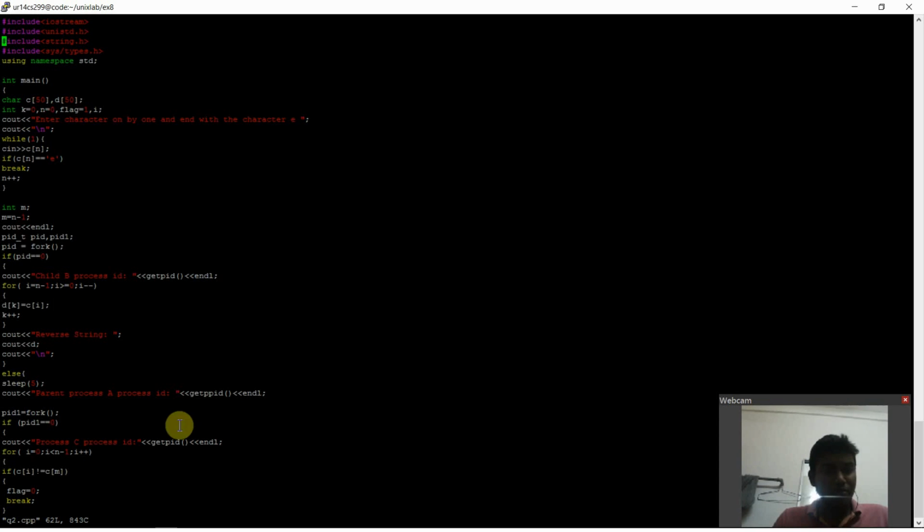So to create two children of the parent, in the else part I'll again call the fork function. This will return some value, and if this PID is equal to 0, it will create another child. So for example, there is A, and B and C will be children of A, created in the else part. What the first program will do is child B will reverse the string, and process C will check whether it is a palindrome or not, and the business logic is there in this program.